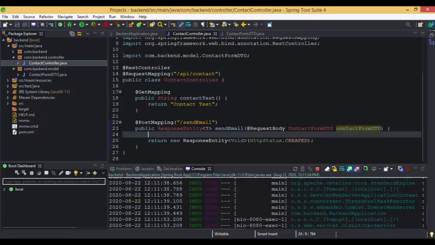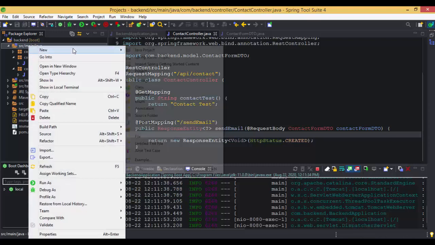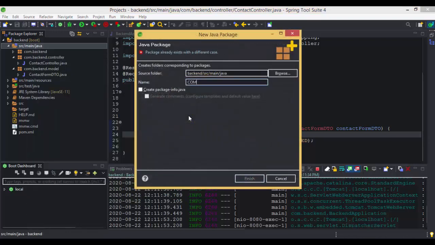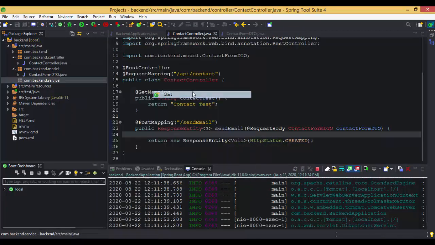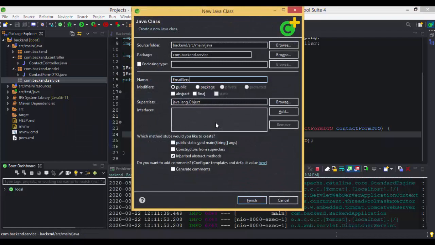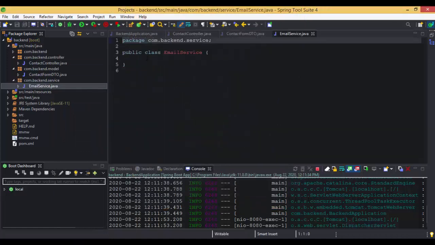So when we invoke the sendEmail method, we'll also receive the ContactFormDTO. Let's call the variable contactFormDTO, and this is annotated, of course, with RequestBody. So that data manipulation will be made automatically.